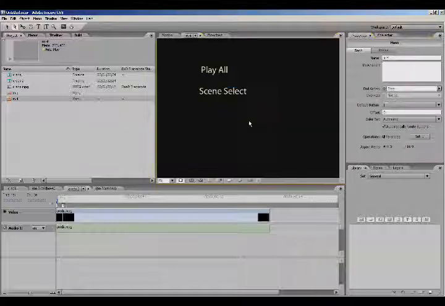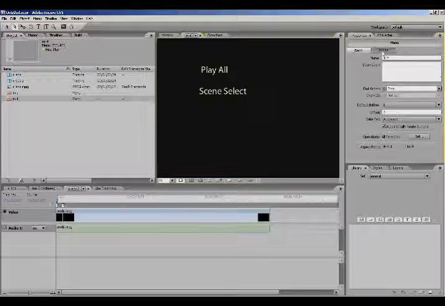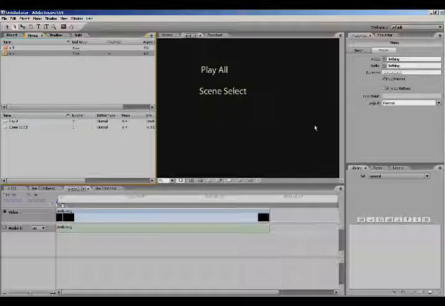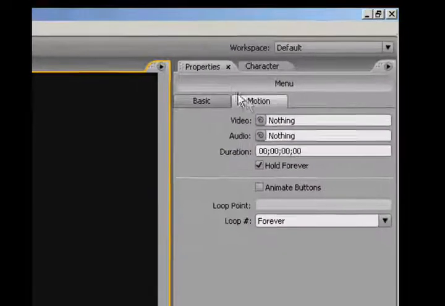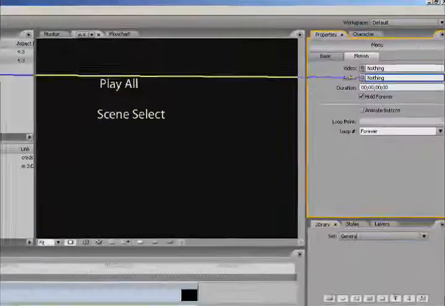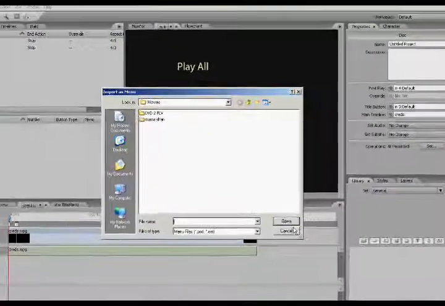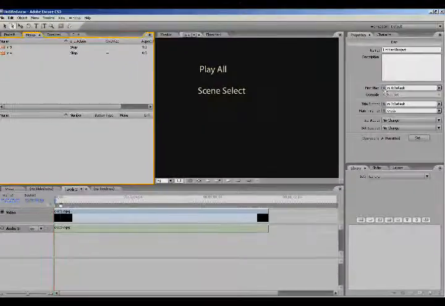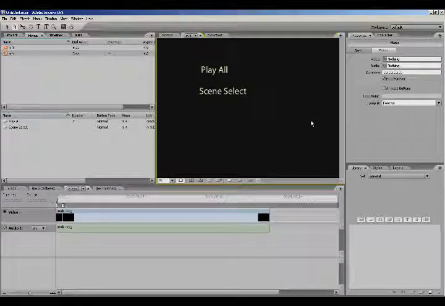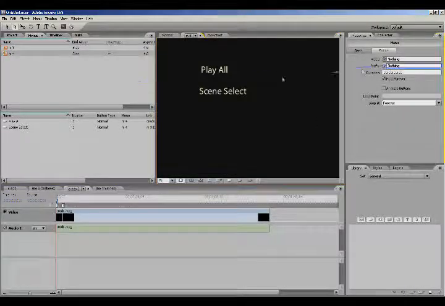Okay? Also, another question I had: if you just click on your menu, if you open up your menu in here, and you don't have any button selected, and you go over to motion, this is where you can import your audio and video. If you select videos or audio MP3s in your project file, you can go into the motion. Oh, I am in motion. Okay, you can select your audio from here and the duration, whether you want it to loop forever.